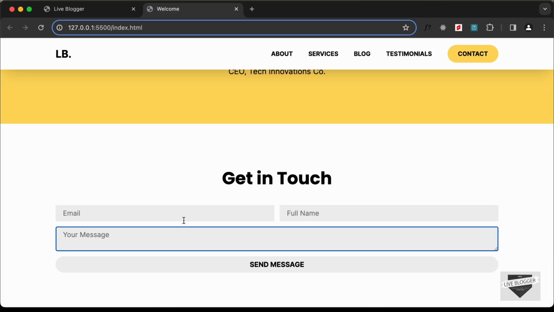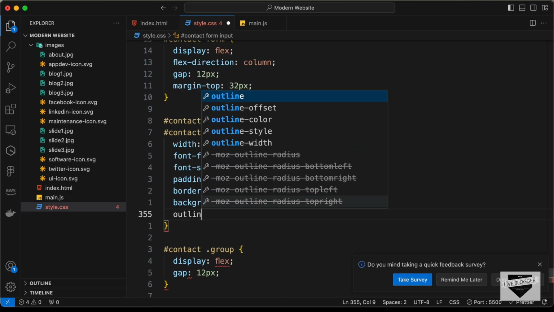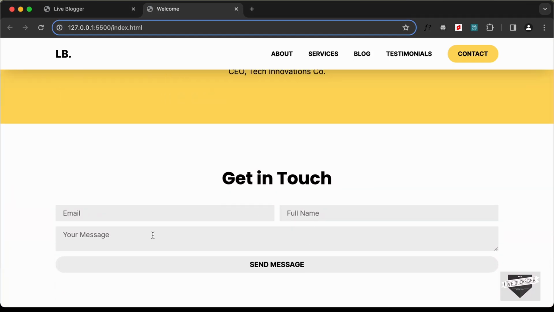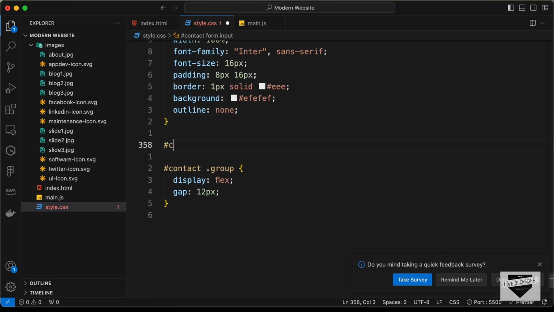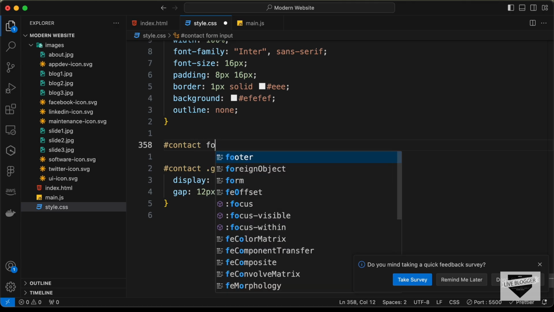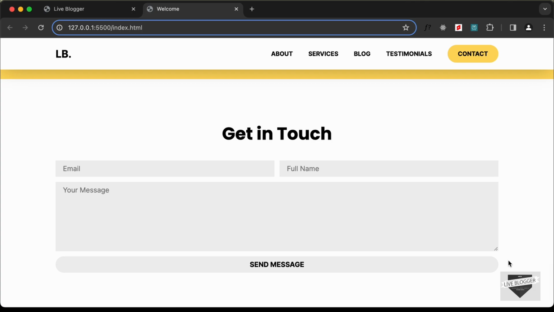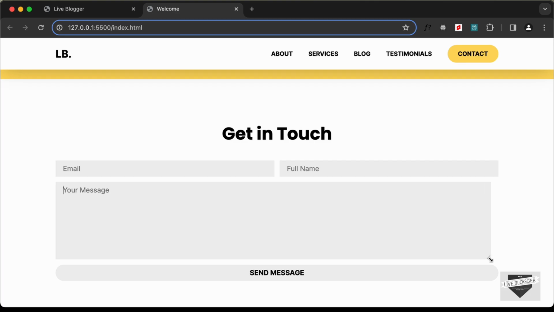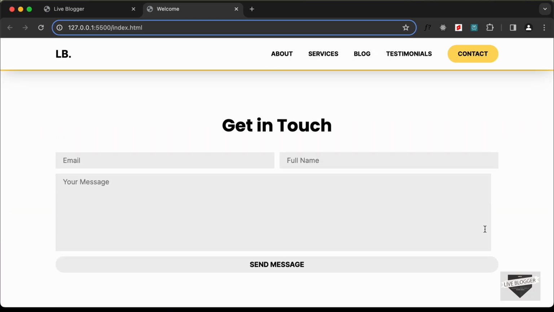And now if we click on these input fields, we have this outline. So let's remove that. Let's type outline none. And now we don't have the outlines. Right now for the text area, we will just have some more height. So let's type contact form text area, and let's set the height to 160 pixels. And now if you go over here, we can see that we have this option of resizing the text area. So I'll just disable that. You can just type resize none, and now we don't have the option of resizing.